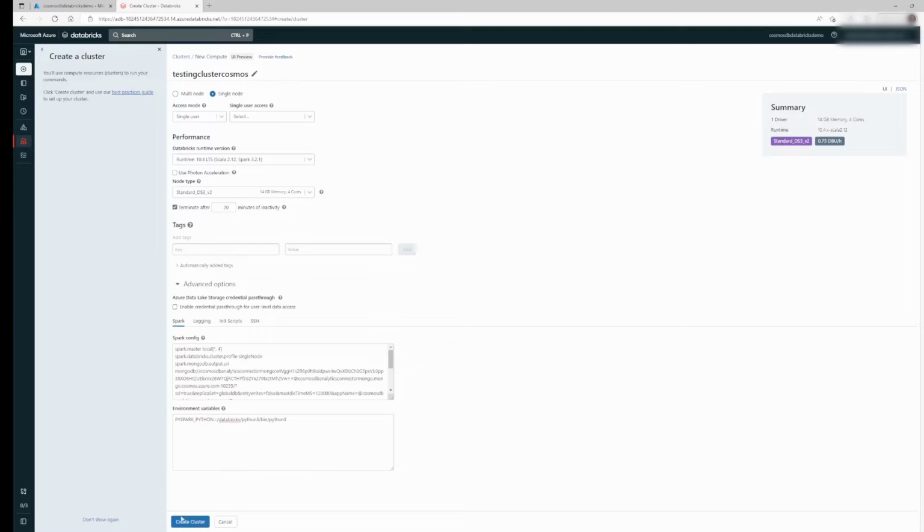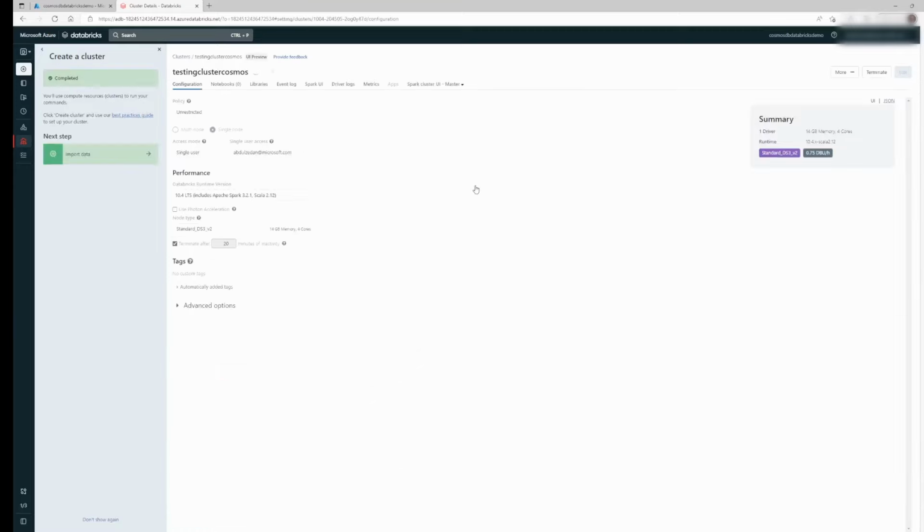Now what we're going to have to do is create the cluster. Once the cluster has been created, we're going to install the libraries that we're going to need for the connector. And then we're going to create a notebook and facilitate that connection.